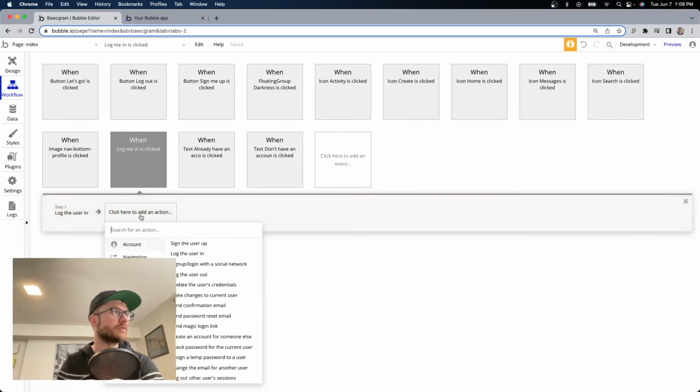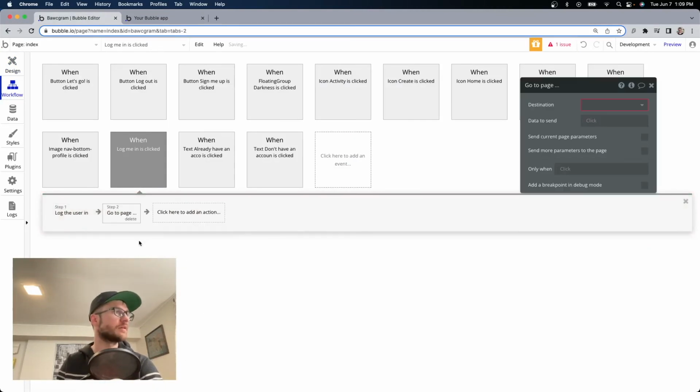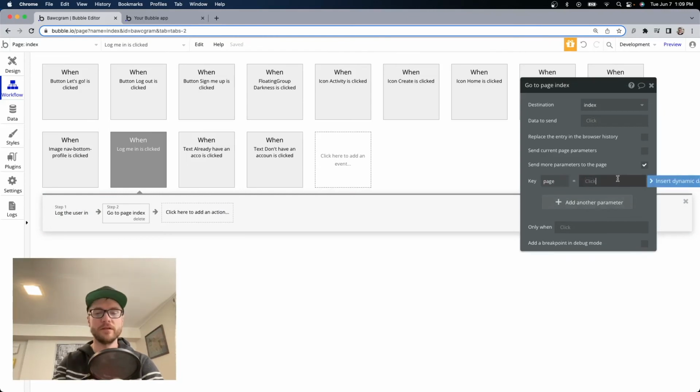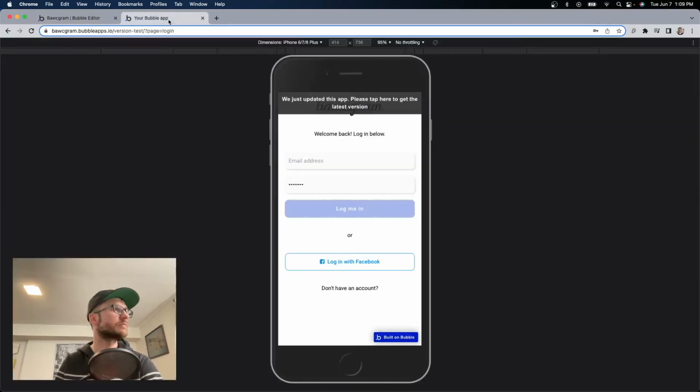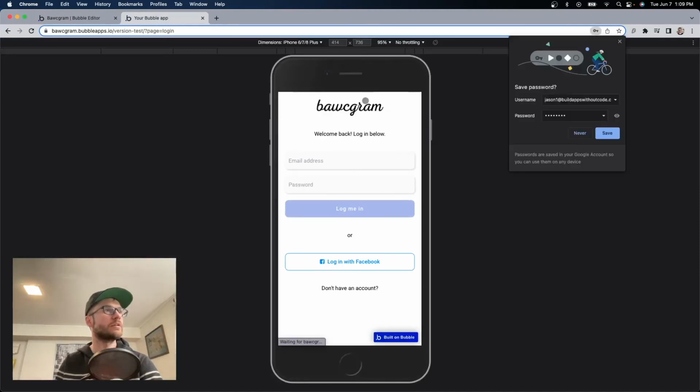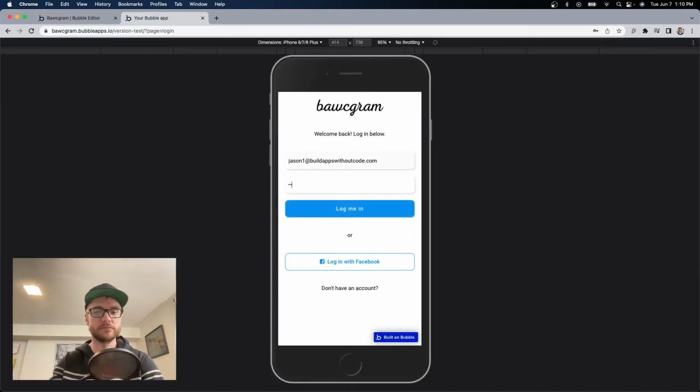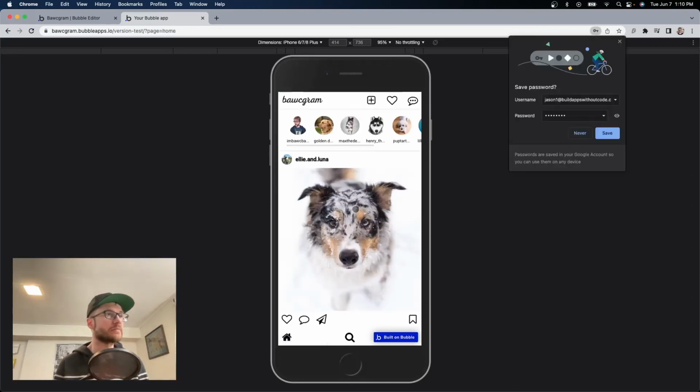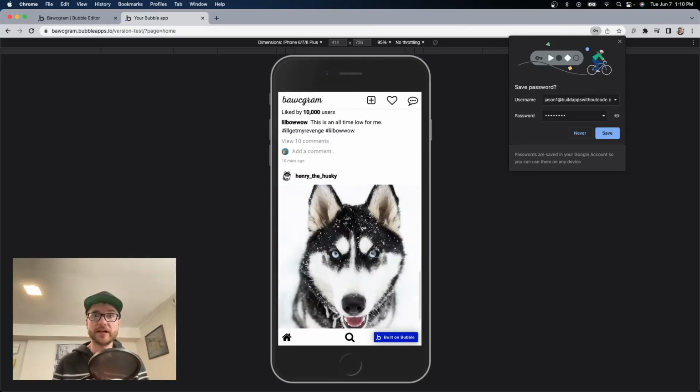So we logged in, but we didn't navigate anywhere. In this case, we just want to go straight to the home dashboard or the home feed. Try that one more time. Okay, put in my username, put in my password. I already have an account. We're logging in, we're not signing up. So I'm going to click log me in and it takes me right into my feed. There's my profile picture and I'm ready to rock.